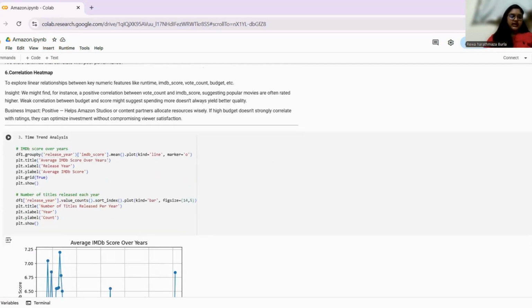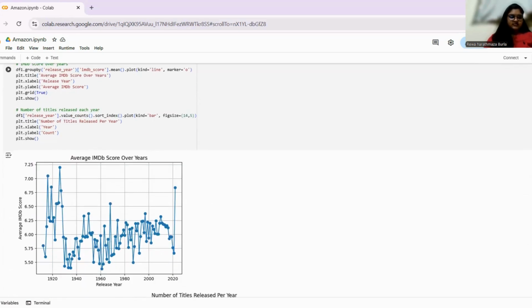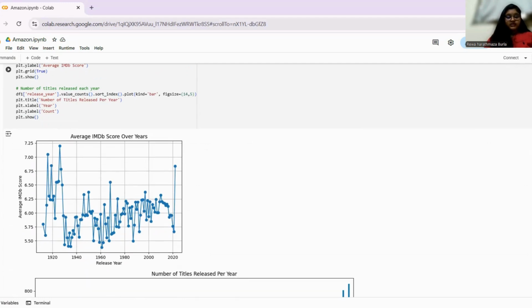Then there is a time trend analysis. Over the years, how did they do? Looking at the average scores by year, we can see the score going up and down. From 1922 to 2022, the IMDb ratings are high and low, high and low, and high and low. We used to have good ratings over the years, during the mid 30s, probably mid 20s. Now it's not that good, but we are trying.